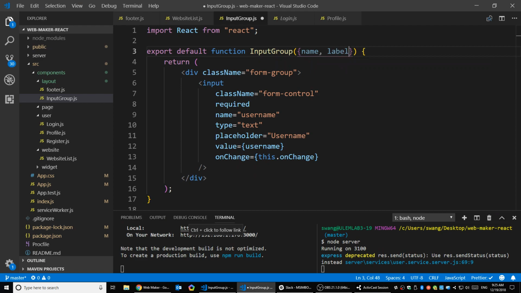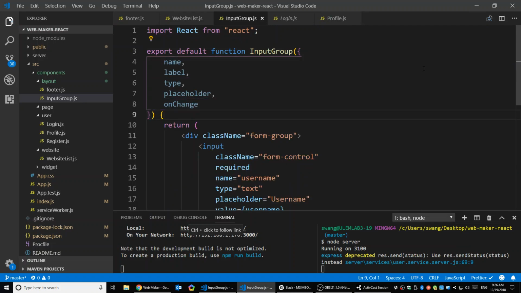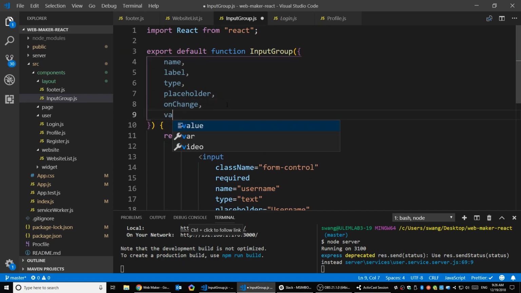Maybe there's a label, and the type of it can change, and the placeholder is going to change, and also the onChange equals to the onChange. There are no onChange functions in here, so the onChange may be coming from the outer parent component, so I'm going to also have onChange here. All right. Also the value of it is also from the parent.